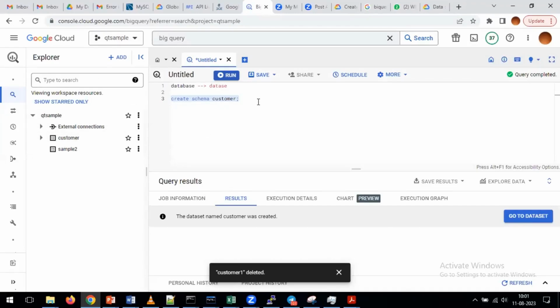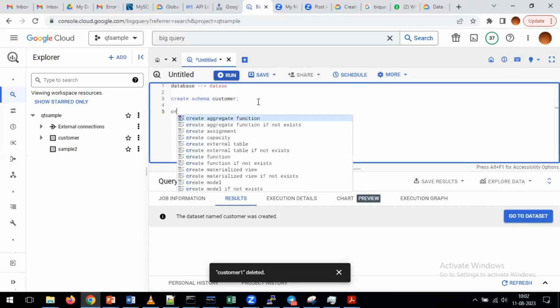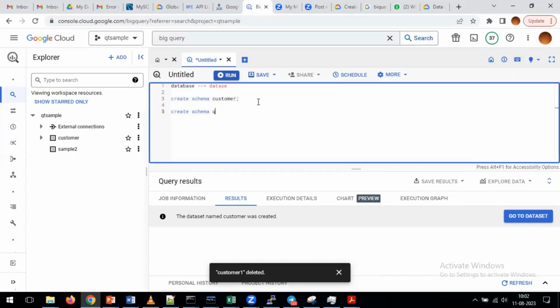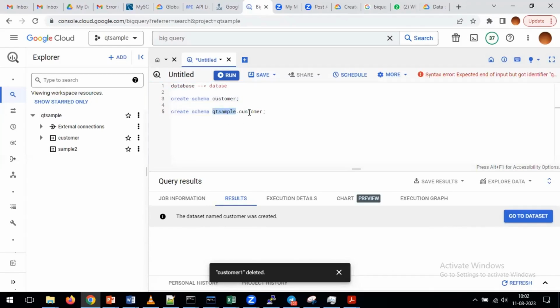Now, for example, if you want to write the query, you can write it like this also: create schema QT sample dot customer. Now tell me what it means. In the QT sample project, you want to create a database called customer. Now, for example, I'm giving one more query like this.